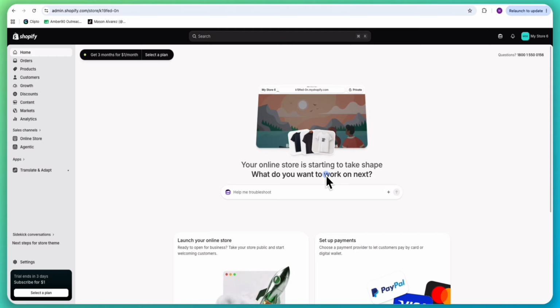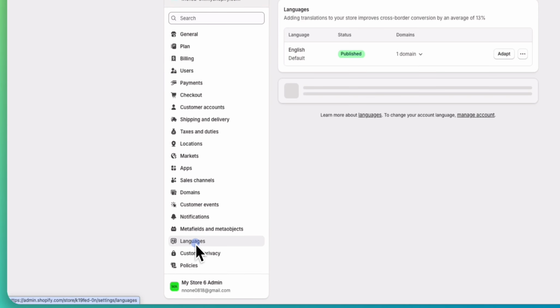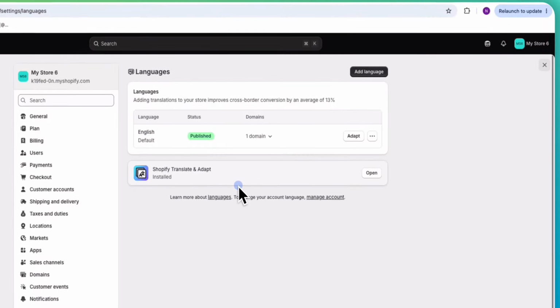So first, I want you to log into your Shopify admin dashboard, and once you are there, click settings in the bottom left corner and then choose language. So this is where you can manage the different languages available on your store.